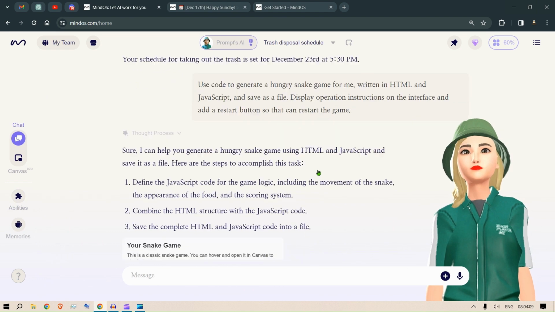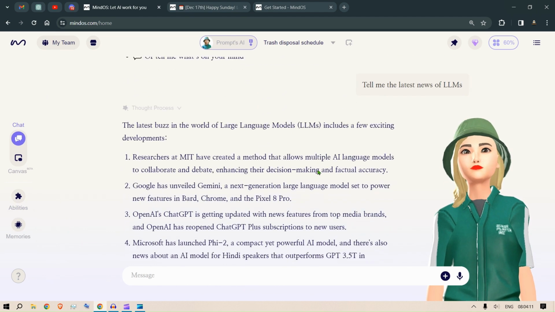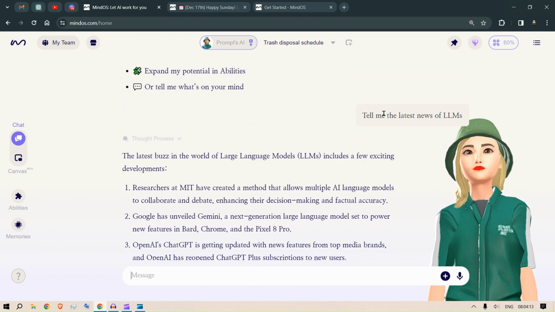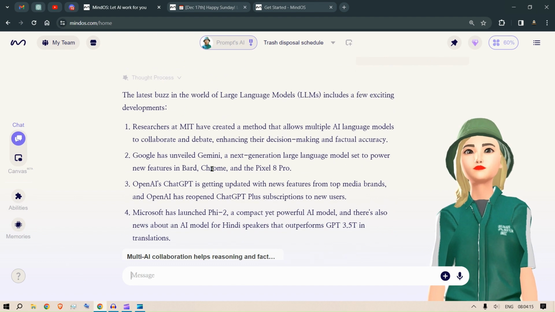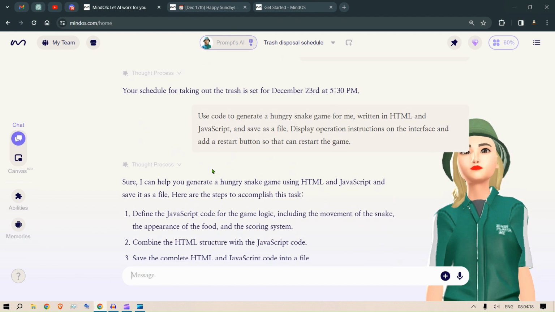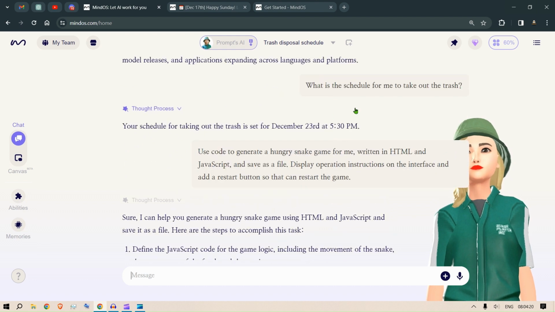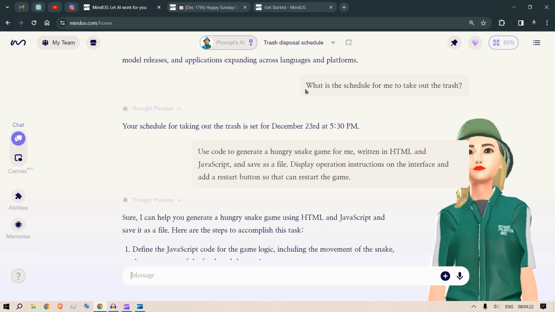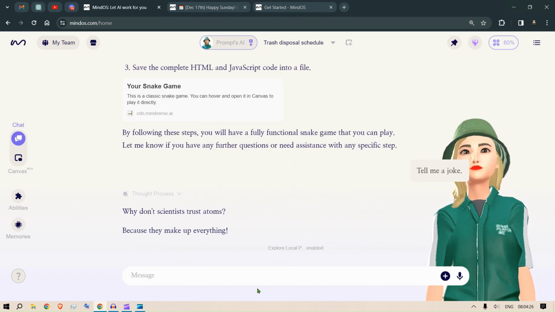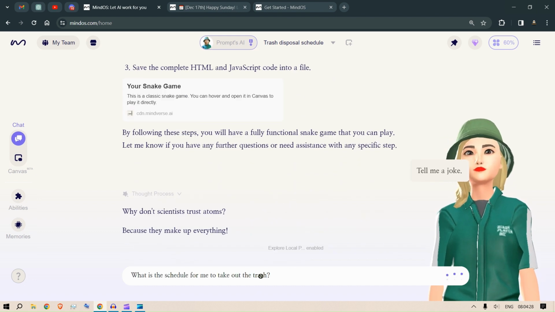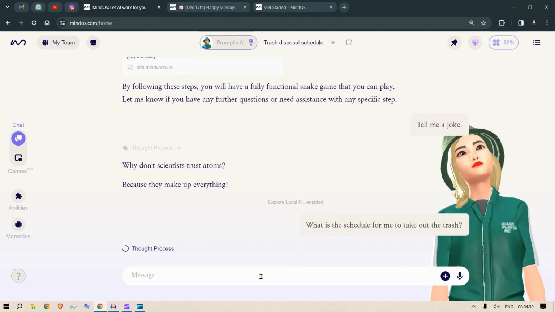Here I have already done some chatting with this. You can see: tell me the latest news on LLMs. These are the latest news on LLMs. Create a snake game. What is the schedule for me to take out the trash? I can just copy this and put it in again. You can see the output and the speed.